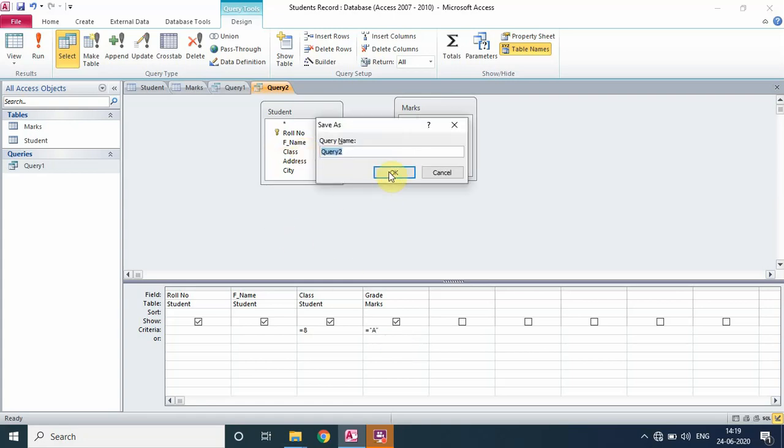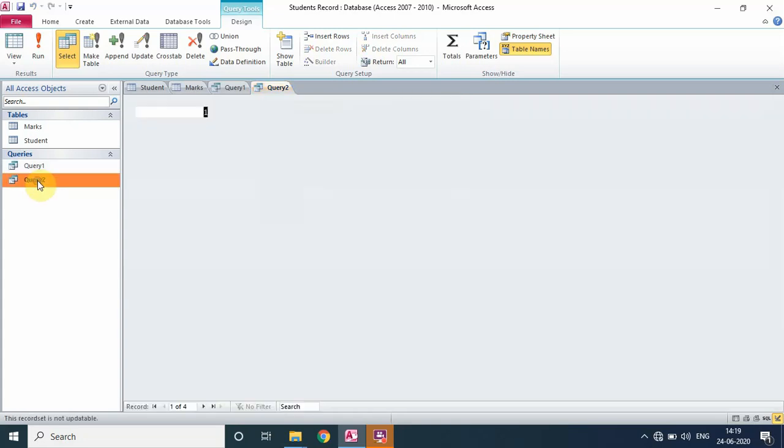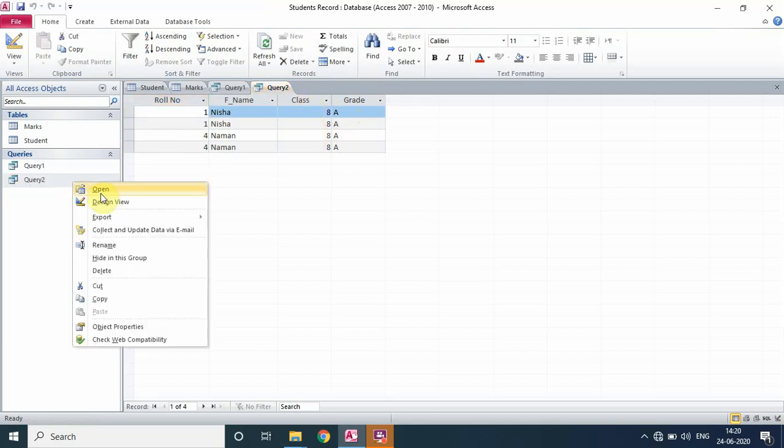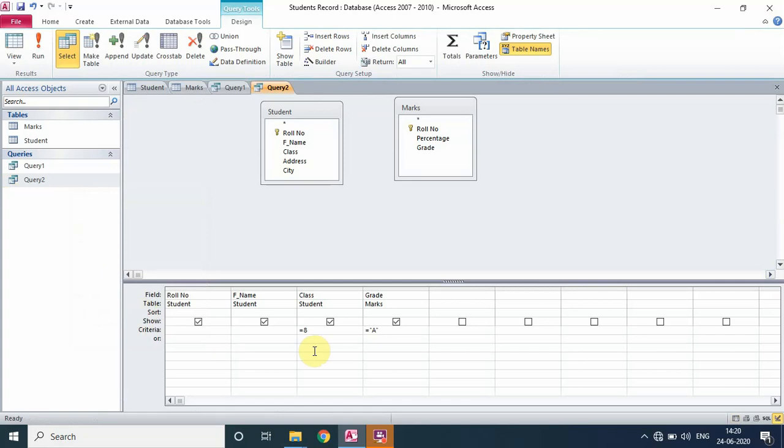Control S, query 2. Fine. Let's see the result. Here we can see 4 records. Roll number 1, Nisha, 8A. And all the grades A are selected. All the students of class 8 are selected. Right? Now see here, again coming to the design view, we have applied both the conditions on the same line.